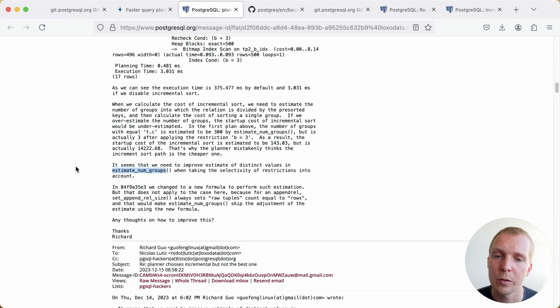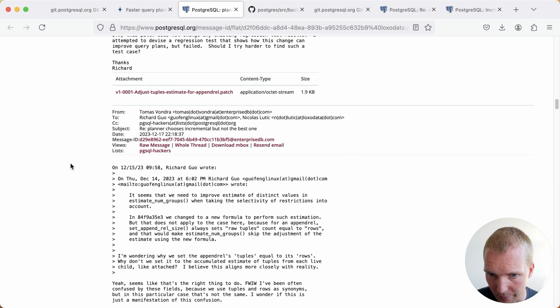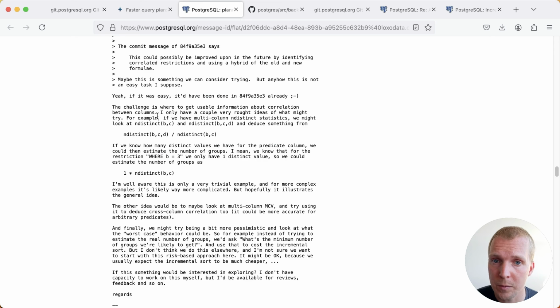And so a lot of the discussion on the community mailing list essentially revolves around how Postgres could handle this better. Now, I think Tomas Vondra summarized it well, which is the challenge is where to get usable information about correlation between columns. So this is only a problem when columns are correlated. And unfortunately, right now, this discussion is still ongoing, so we don't really have a patch. So if you have correlated columns that you're grouping by, and we've seen an incremental sort node come up, you may want to turn off incremental sort and see how that impacts the performance.